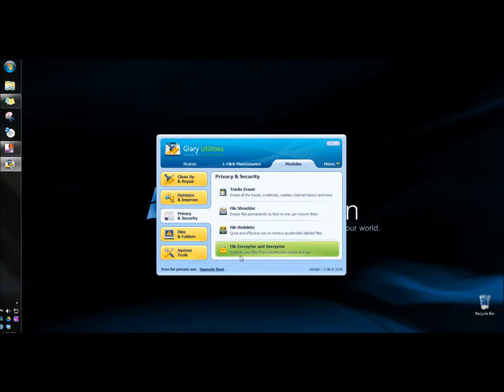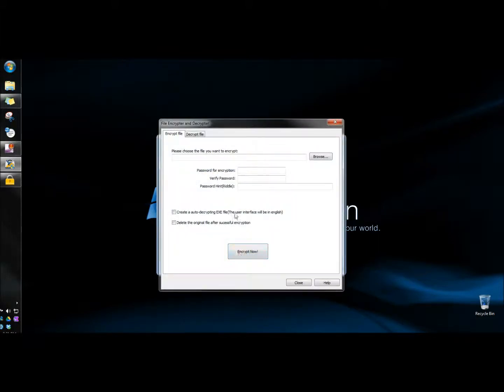And here's one that I use quite often, the File Encrypter and Decrypter. This protects your files from unauthorized access and use. And right here, you would choose the file that you want to encrypt, create your password, and you can also create an auto-decrypting executable file, or you can delete the original file after successful encryption. And I'm going to click Close.